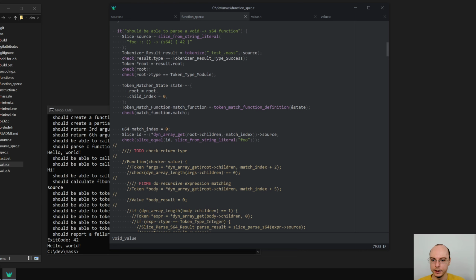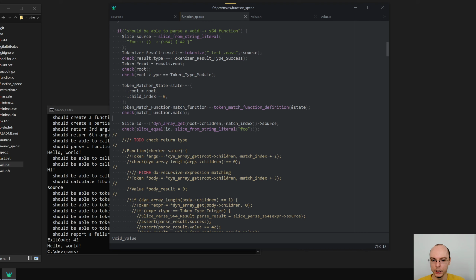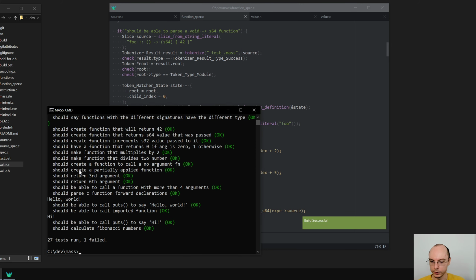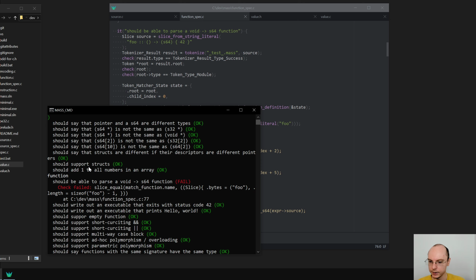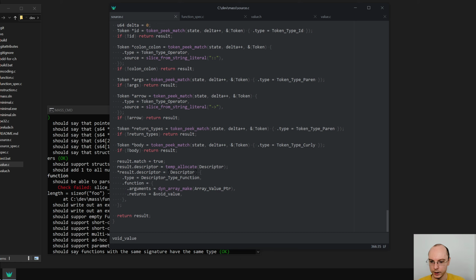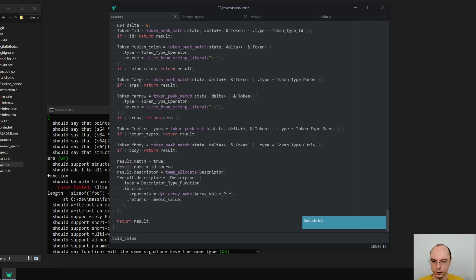And as far as ID goes, we also don't need this stuff. We can just straight up say that match function name is foo. So let's try to run this test and see if that works out. It doesn't, and what fails is this stuff, but this is okay because I actually haven't stuffed it in the right place where we say result name is id source.